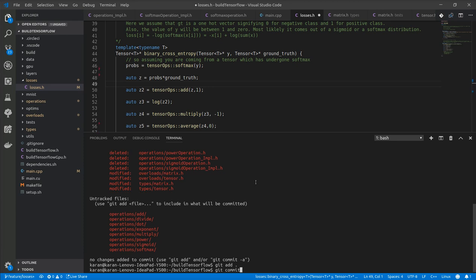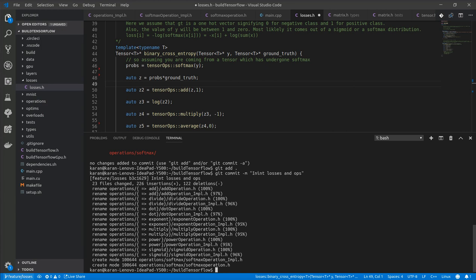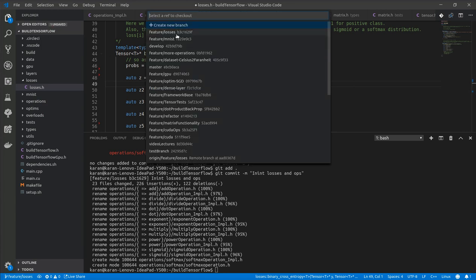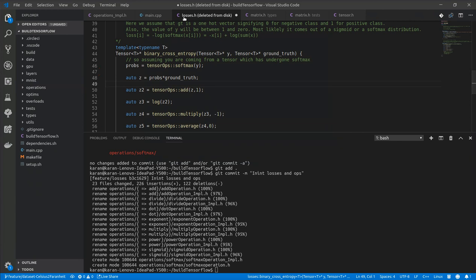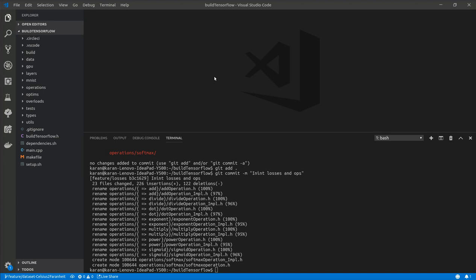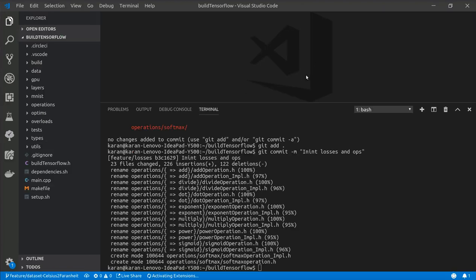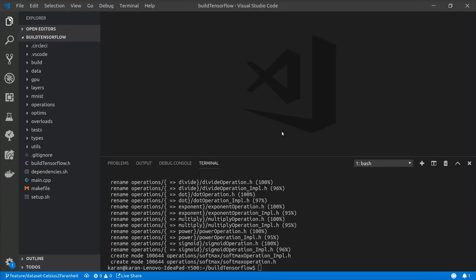One second. Alright, so where were we? We were at dataset. Okay. Alright, so let me just increase the font. That's too much. Okay, that's fine.